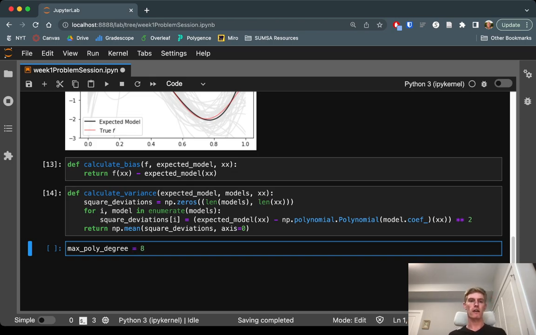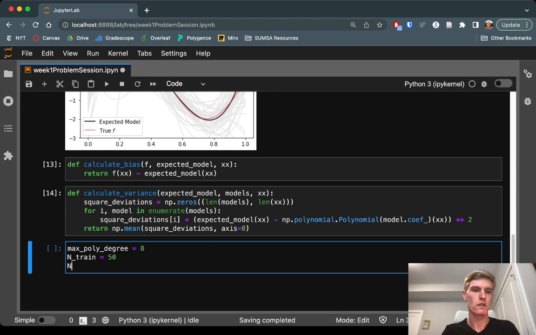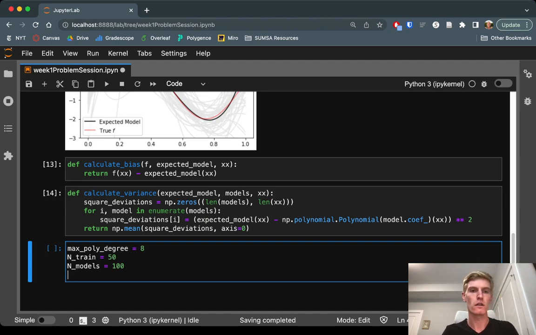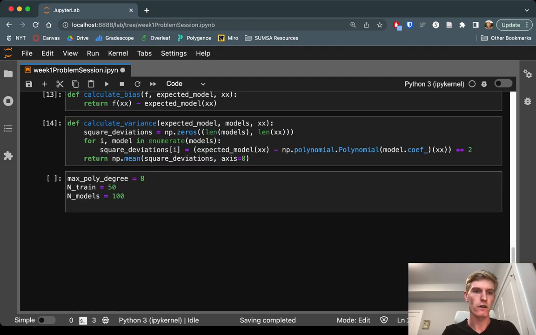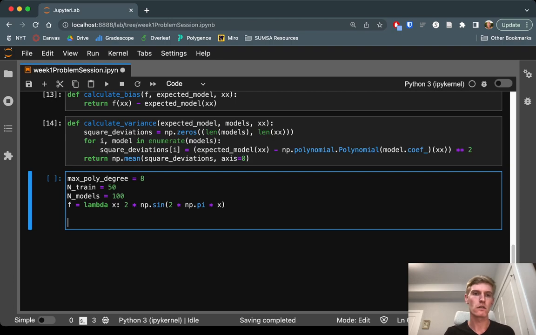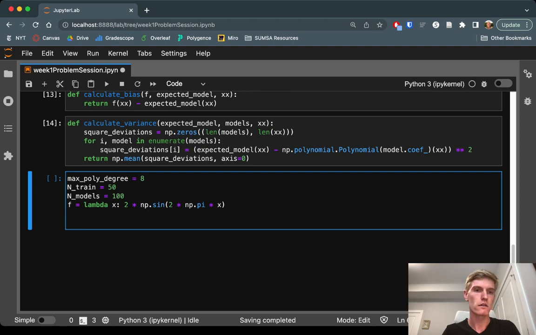And I tried this earlier, and I think that setting the max degree to 8 gives us a pretty good looking bias variance trade-off plot. We can set the number of training points we have to 50, the number of models we have per training run to 100, and we can remind ourselves that the function f that we're using is this sine curve with amplitude 2.